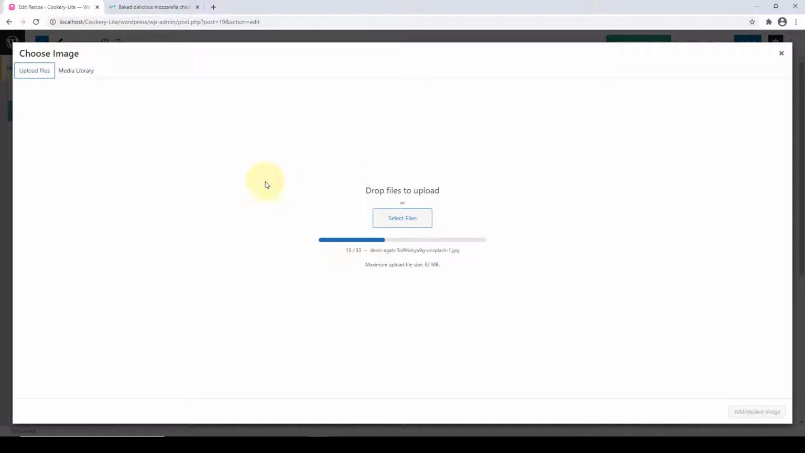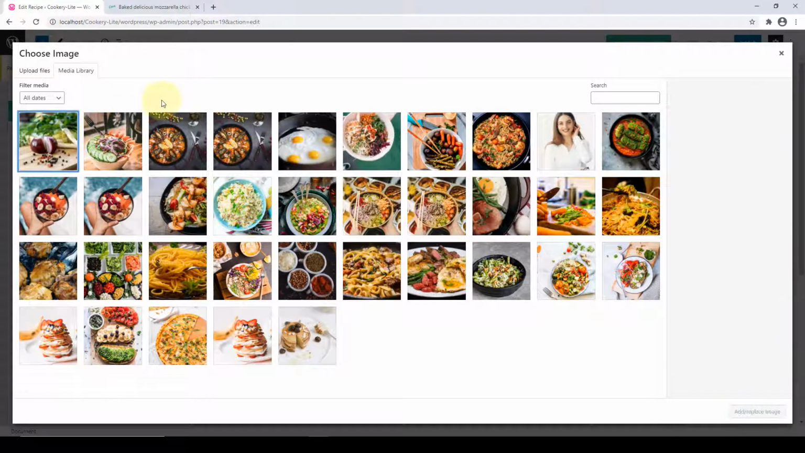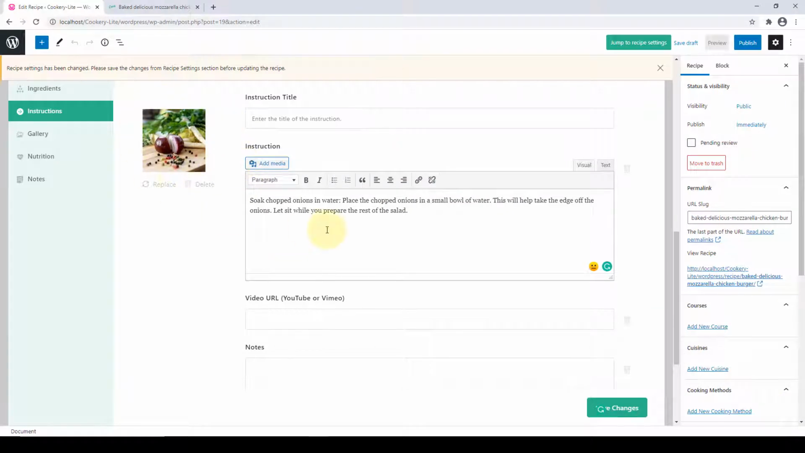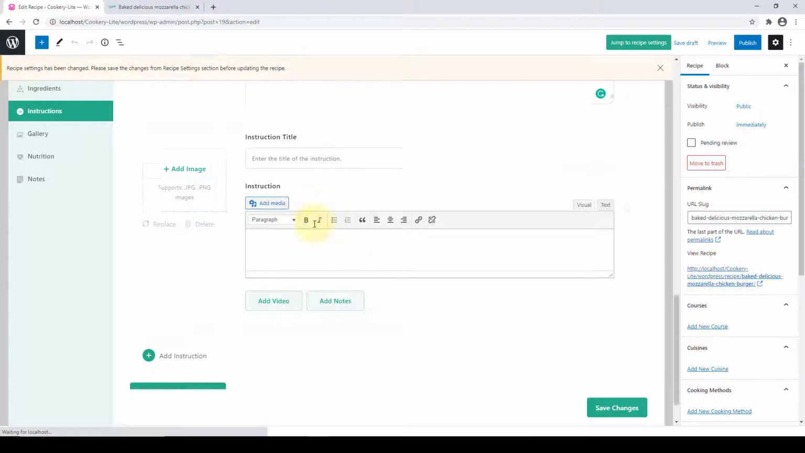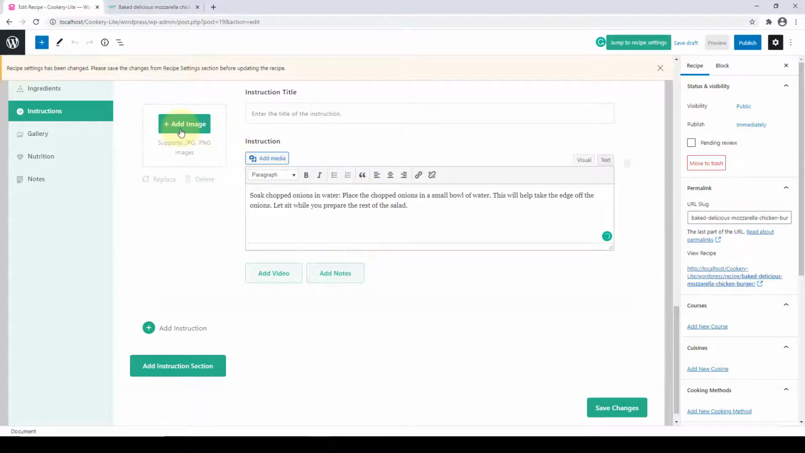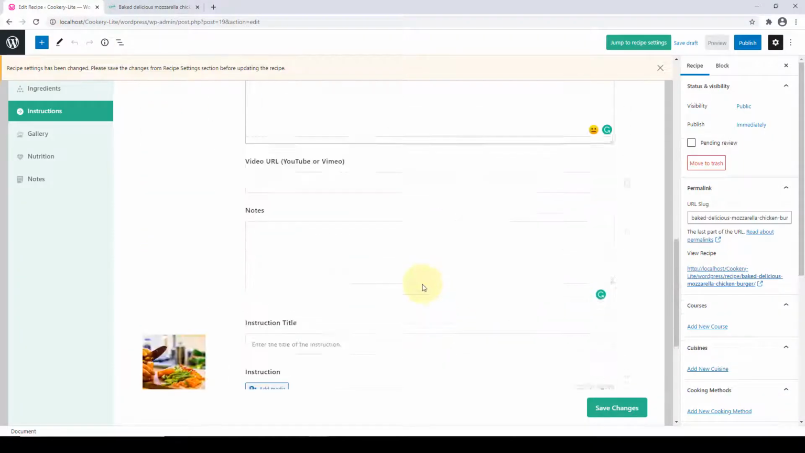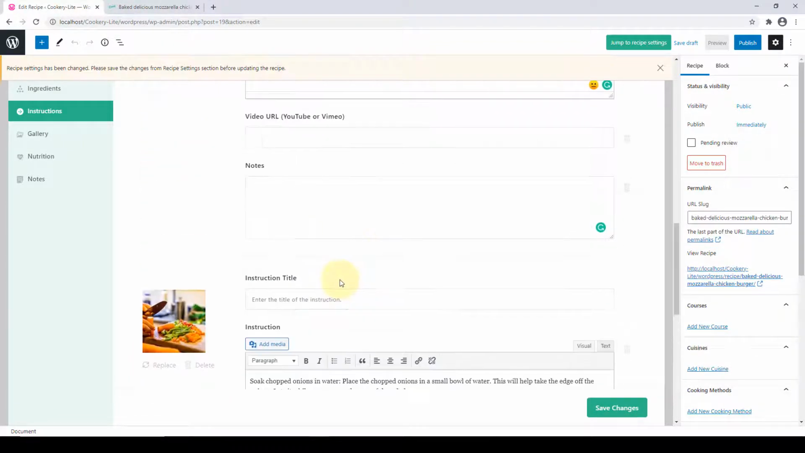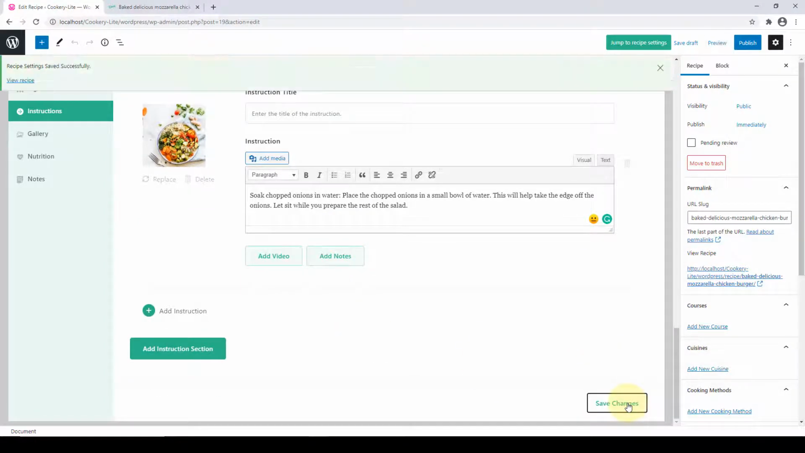All the images that you upload from here will be stored in the media library section over here. Now we will select the desired image, click on add, and it will be displayed over here. Similarly, to add more instructions, click on add instruction, click over here, add in your instruction, click on add image, then select your desired image and keep on adding more instructions. You can add videos and notes in each of your instructions. After you are finished adding your instructions, click on Save Changes.